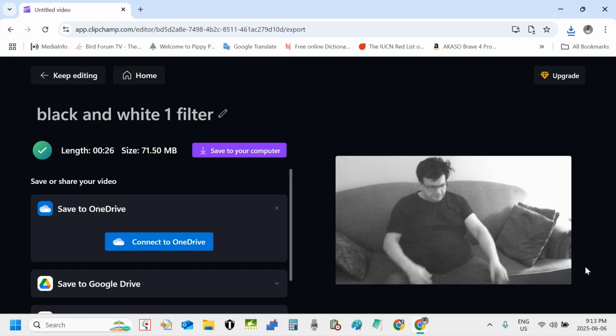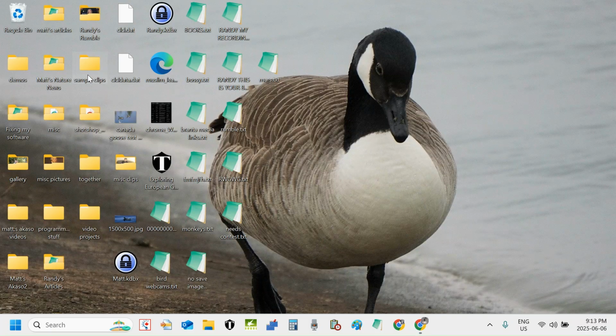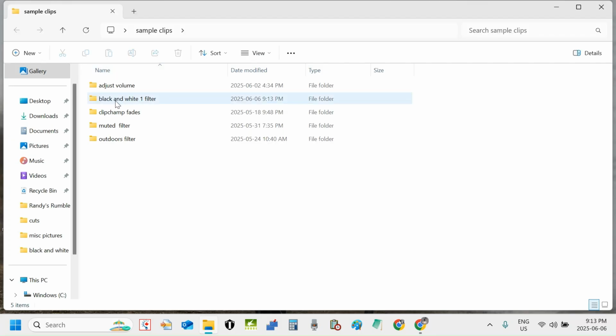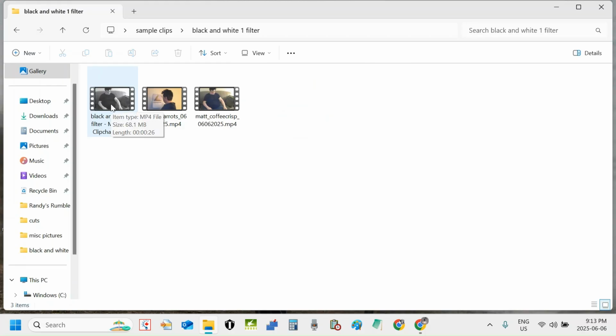We're going to watch it now with the black and white filter edit. So I'm going to move the mouse pointer down here, click Show Desktop, and with the mouse pointer up, click my sample clips folder. And now let's simply watch it. I'm going to click black and white 1 filter here, the folder, and double click that. And now I'm going to double click black and white 1 filter made with Clipchamp. So I'm going to double click it now. And let's now watch the video.